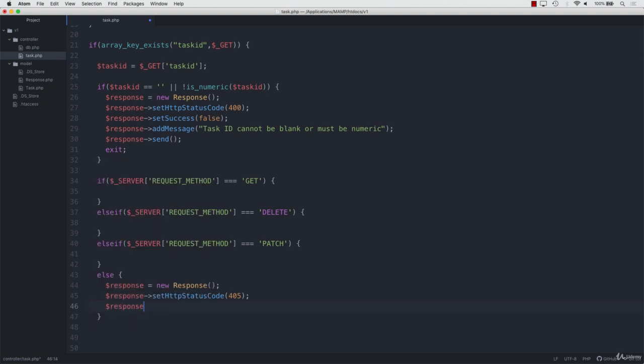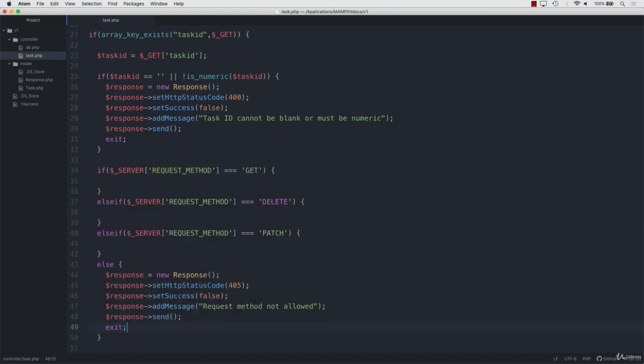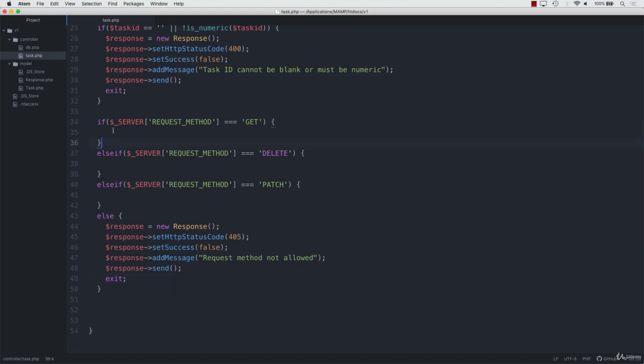and then we'll set response up, and we'll set the success as false, and we will add a message, and the message will be request method not allowed, and then we'll send that back. And we'll exit.